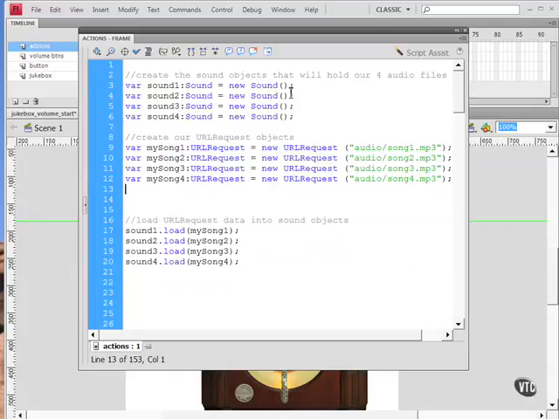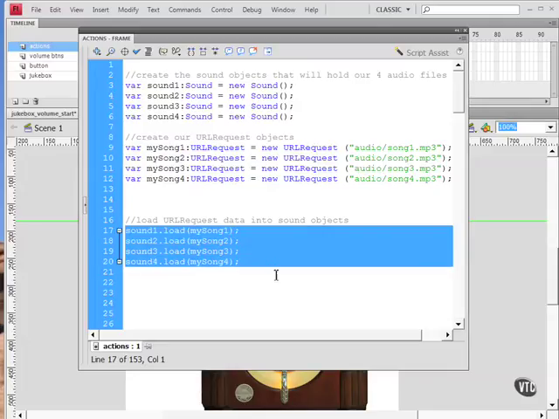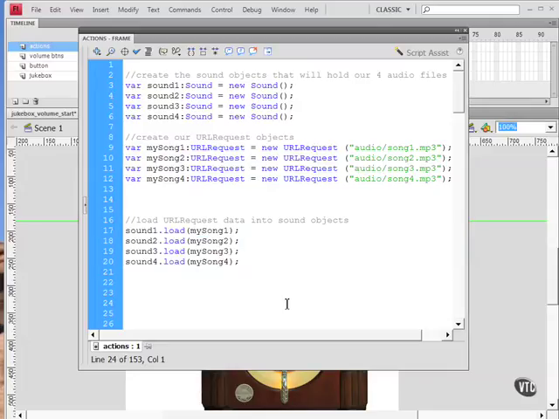So we create the sound objects, we create the URL request objects, and then we place the URL request object into the sound object. Because notice that this is blank up here. A little bit abstract, but once you do this a few times, it will start to make sense. Again, I'm going to load all 4 songs, but you can just do the first one and test it.